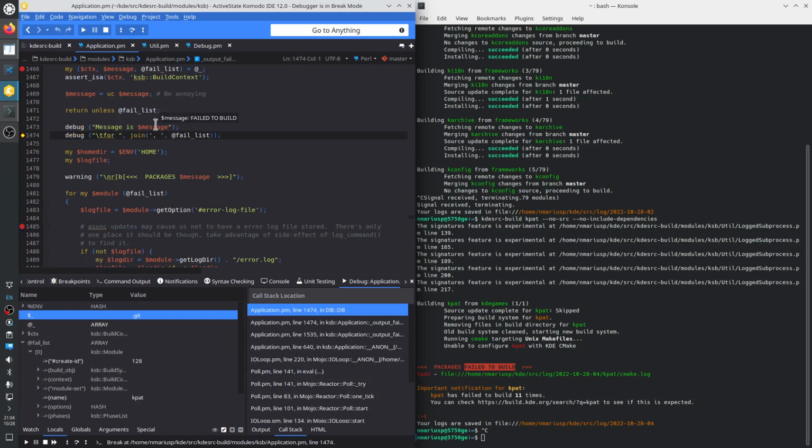And then uppercase FAIL to build, and then this is a tab, and then it joins the list. The fail list is an array of KDE module objects, but here it's iterated through using join, and there's a toString method invocation in order to generate a string. The names of the failed modules are separated with colon space.